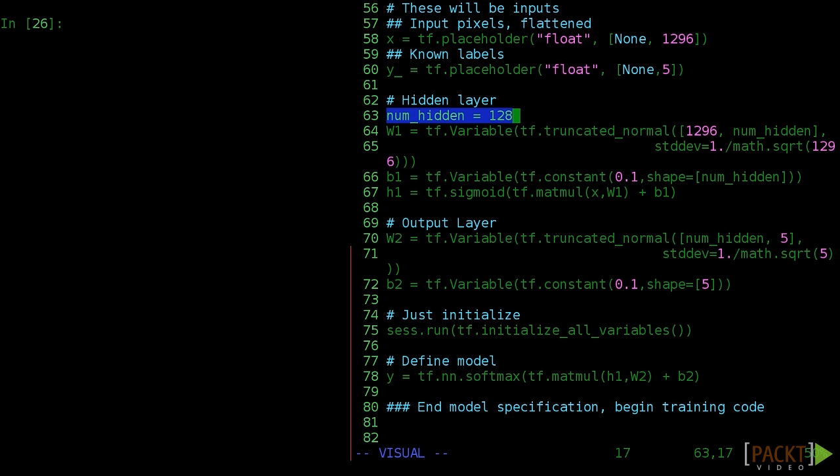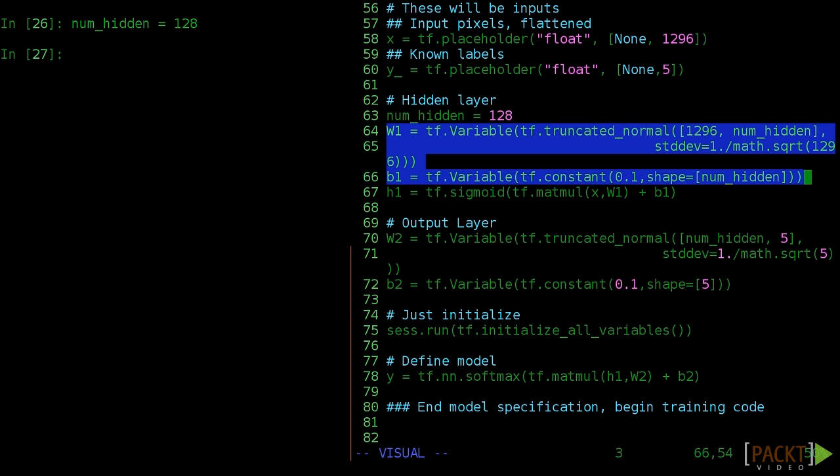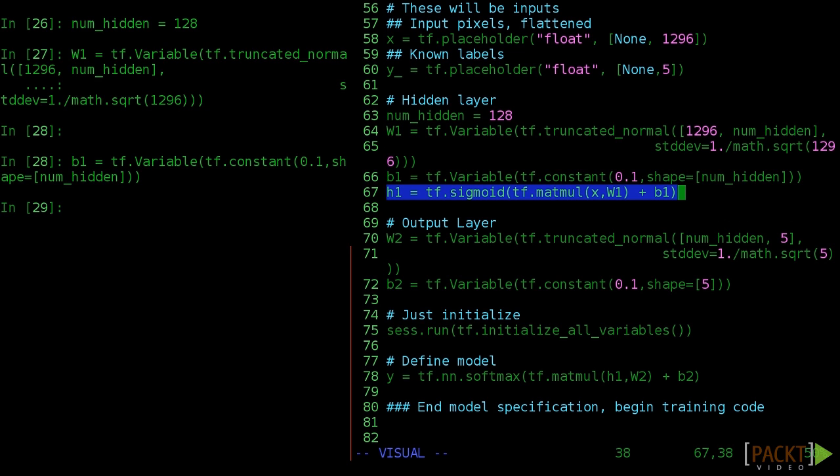First, let's specify how many neurons we want with num-hidden equals 128. This is essentially how many nonlinear combinations we'll get passed to logistic regression in the end. To accommodate this, we also need to update the shape of the W1 and B weight tensors. They're now feeding into our hidden neurons, so they need to match shape. The way we compute the activation function of the weighted sum is with this single H1 line. This says to multiply our input pixels by their respective weights for each neuron, add the neuron bias term, and finally put this through the sigmoid activation function.